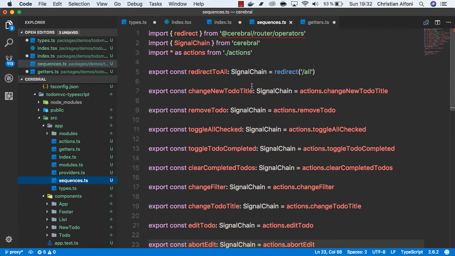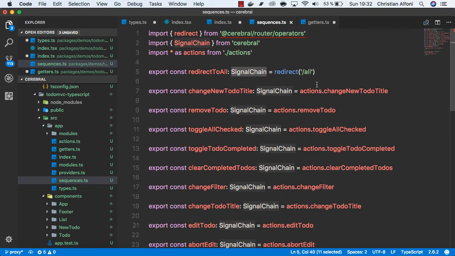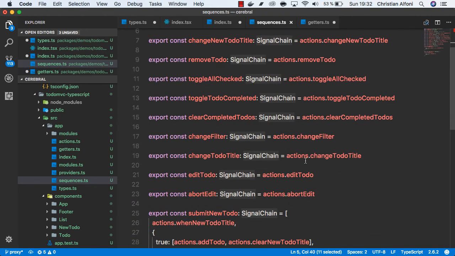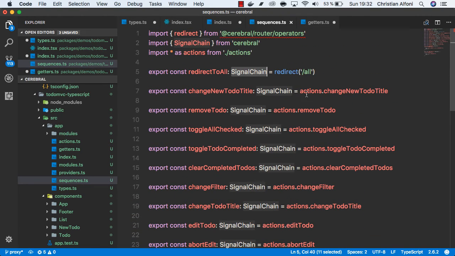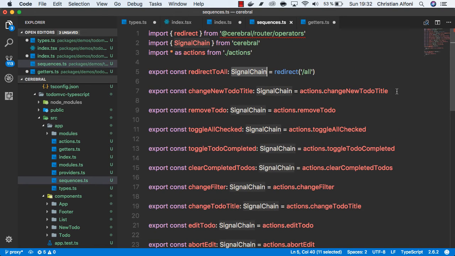Nothing special about this. You just define it as a signal chain. I will probably change this to sequence instead, but yeah. And then we have the actions. As you see, there are no operators here. And the reason is that it doesn't make any sense, because it's so easy to define just using an action. So for example, here we wanted to change the new to-do title.